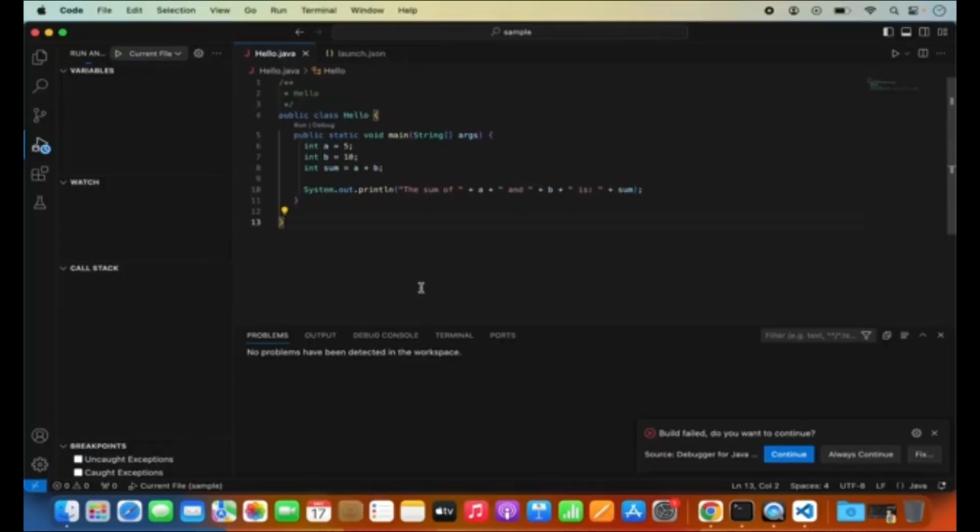So I think that's it for this video. This is how you can set up the Java development environment with your Visual Studio Code on your Mac operating system. I hope you've enjoyed this video, and I will see you in the next video.